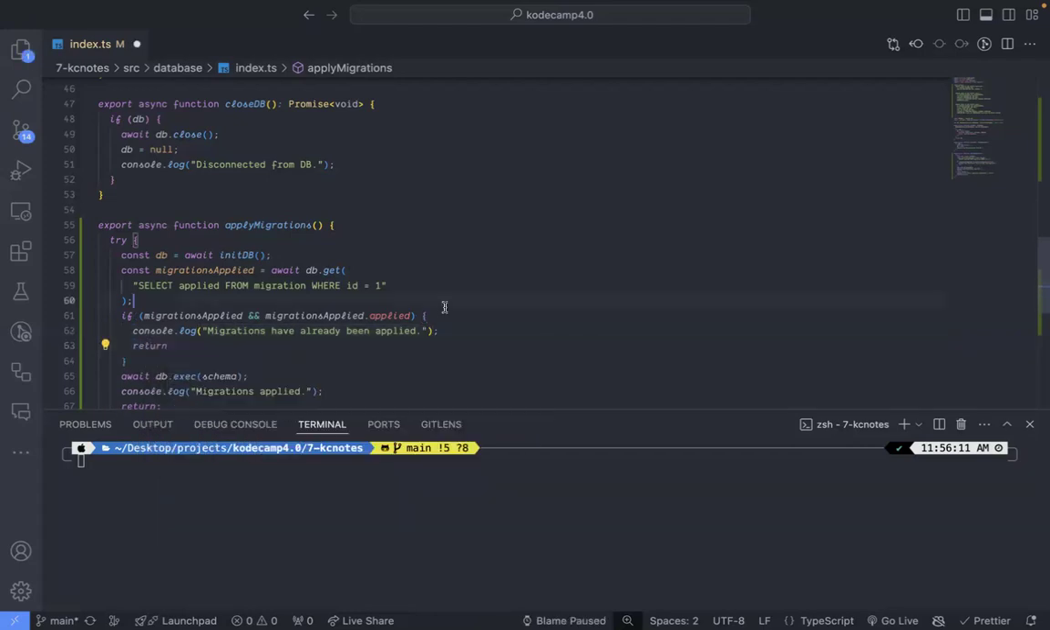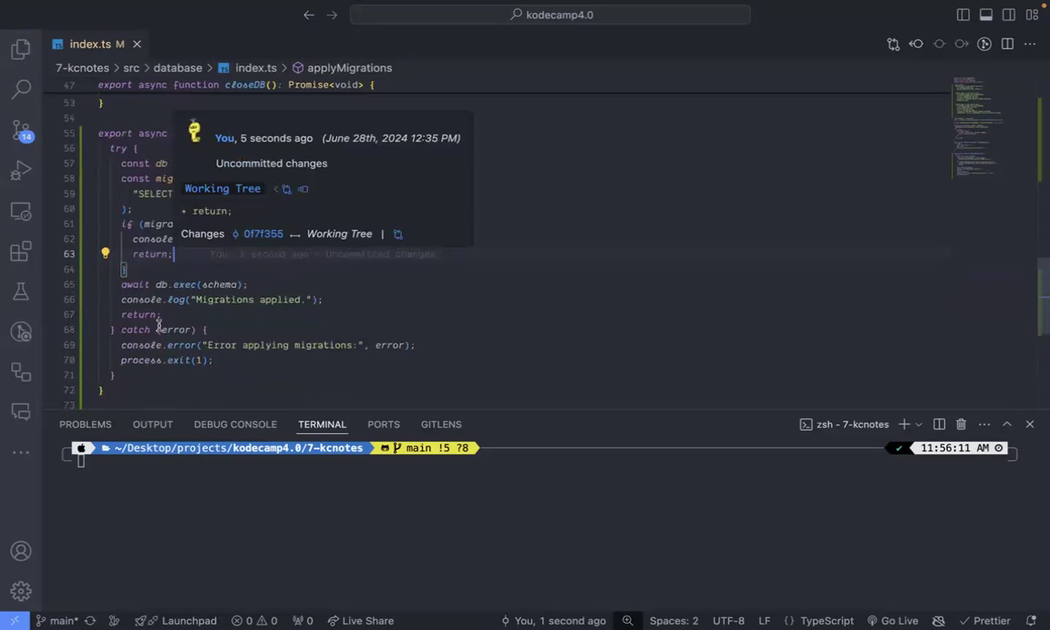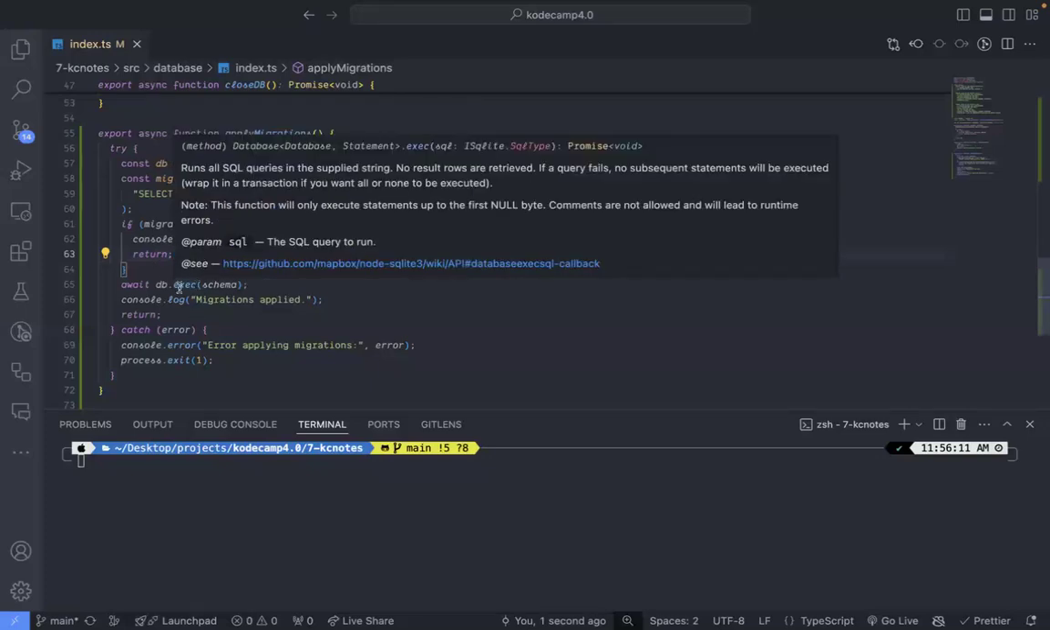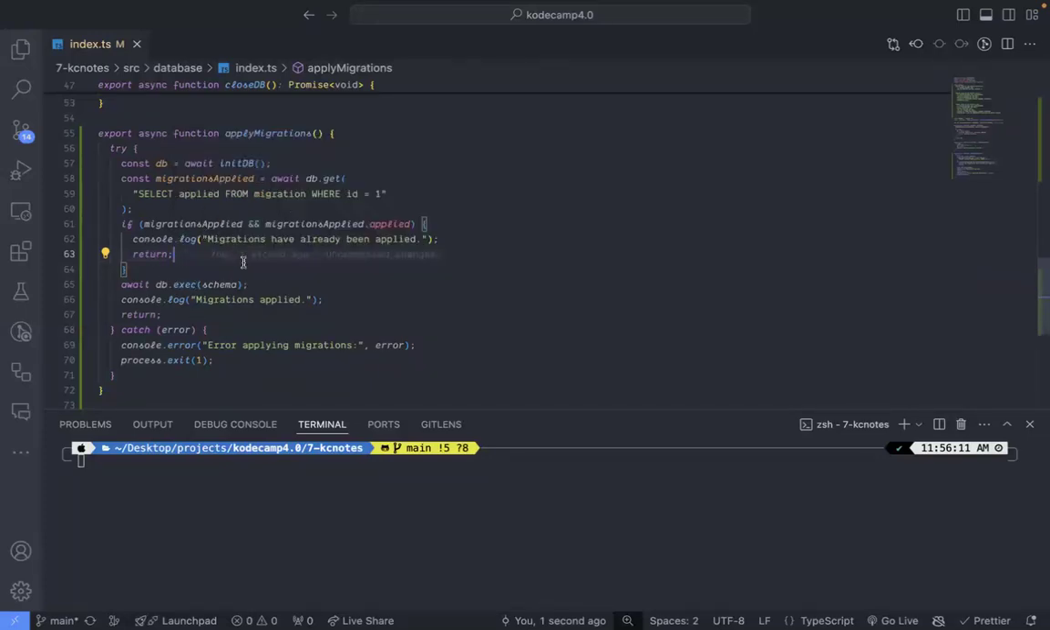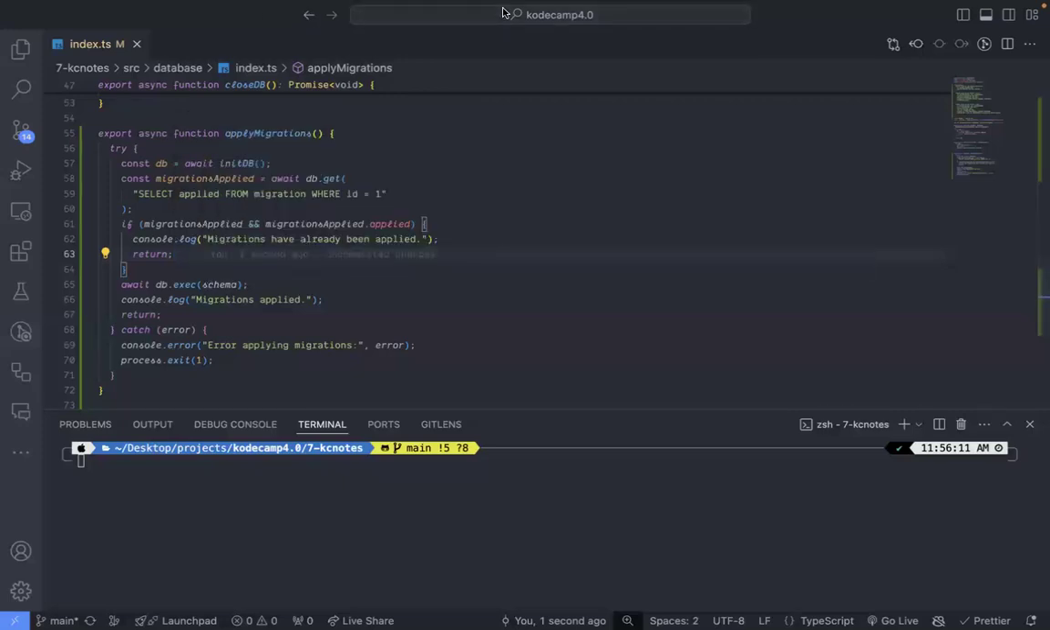We will not proceed. This return statement will return with no value, it will return void. We will not get up to this exec method. We will return early if we already applied our migrations. But if not, this is the place where we apply our migrations. So now we have our function that checks for migrations.